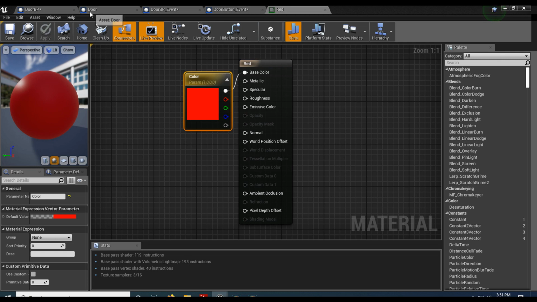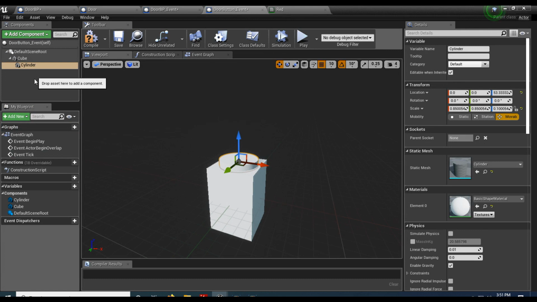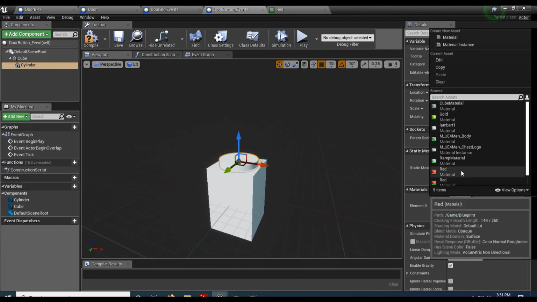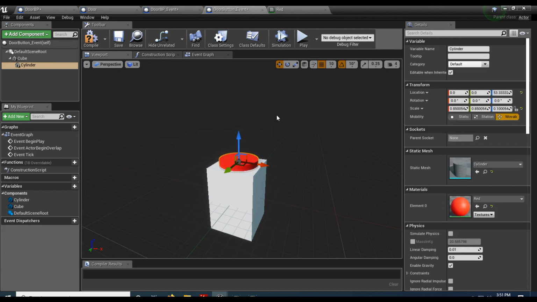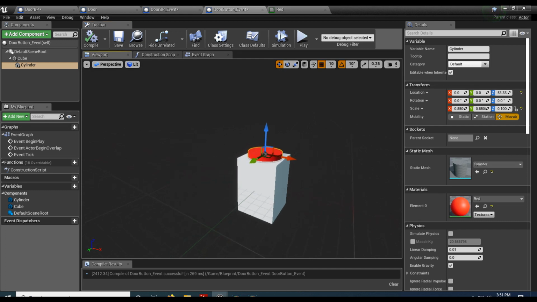Let's go back to our door. I have so many up here. Which one? Door button. Okay, and now we're going to add our color. Sure, you can see I've done this a few times. Compile. So now I have a button with a color on it.